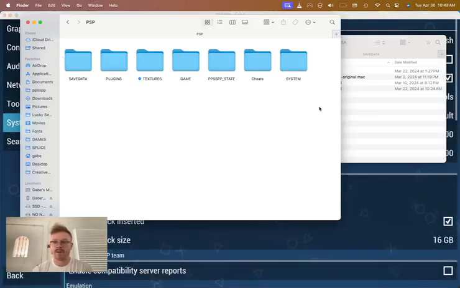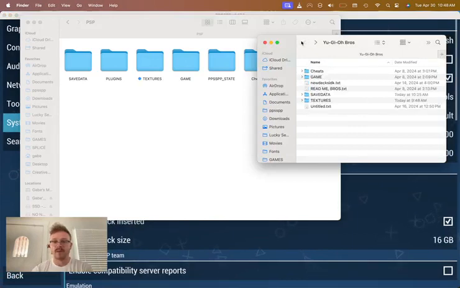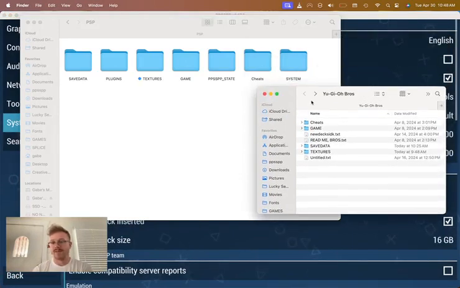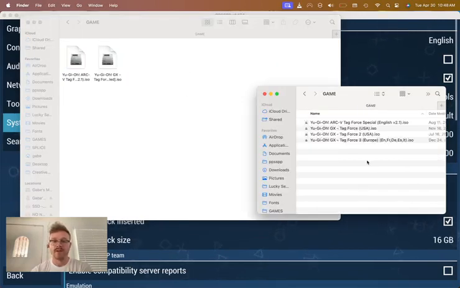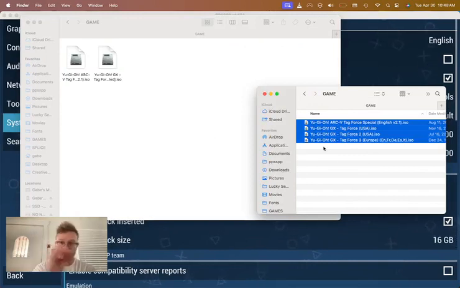But I also, hopefully you guys got this okay, this Yu-Gi-Oh! Bros folder. I'm going to upload it as a zip and add a link to it to that little Google Doc. But basically, you're just going to be adding the assets from these folders into their respective folders in this PSP directory. So open up game, and then just grab all the games in here, do a drag and drop.